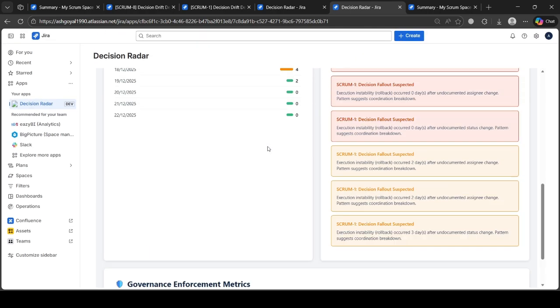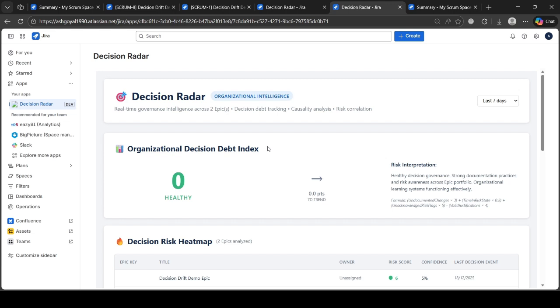Now, that's it for the demo basically. But you can't think that this is just another analytics dashboard. Why? Because Jira already tells you what work exists, who is assigned, and what is blocked. But what does decision data tell you? It's where intent is missing, where risk is silently accepted, and where history is about to repeat itself.